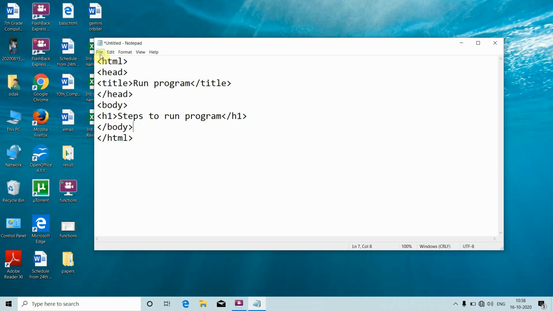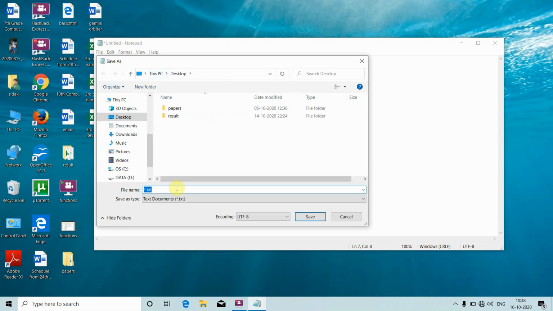Then after that save this file. Okay, go to save as, then save this file. I am going to save on desktop. Okay, select where you want to save. Then write the name of the program. I am giving the name run.